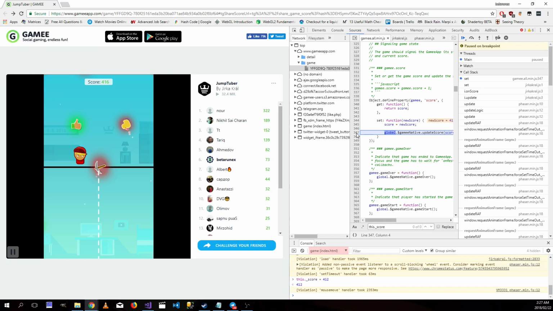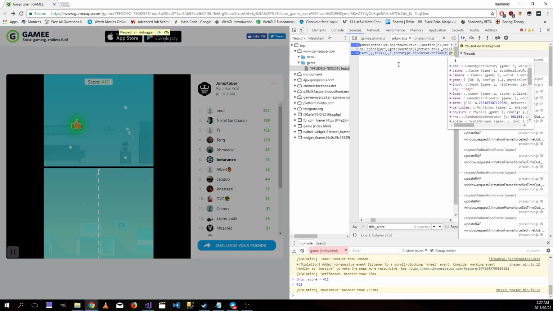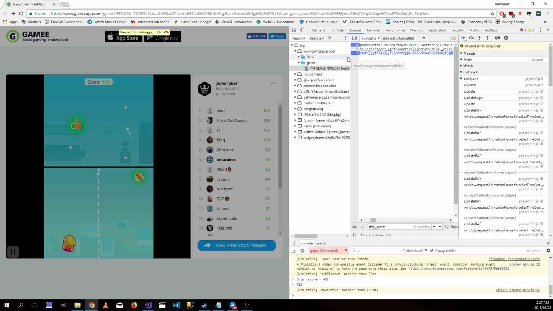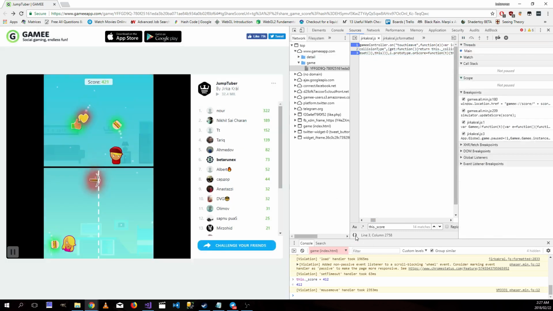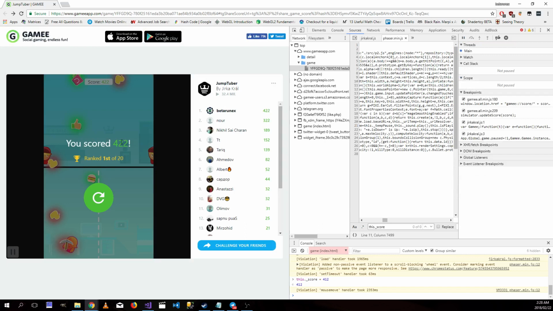In fact, let's get rid of these variables now, because now we know that this one is updating correctly. This one we can keep because we're not 100% sure just yet. Which one is this again? Okay. So let's continue, and 422, there's our score.